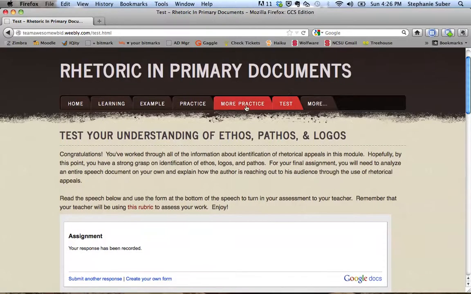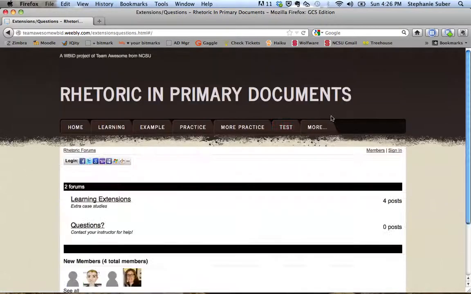Just remember that you can jump all around in here. It's linear. Your learning is going to go home, learning, example, practice, and more practice. Then as you need to, if you need more practice or you need to go back to the learning video, you can bounce around in these tabs. This is your test. And then if you're interested in a little bit more, you can go over here to the Extensions page.